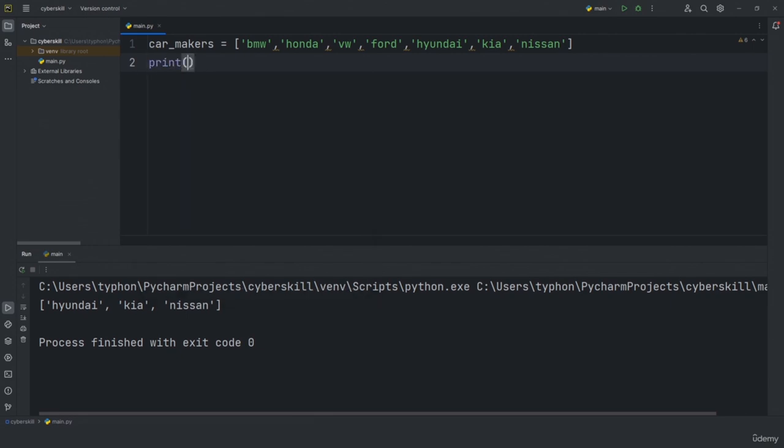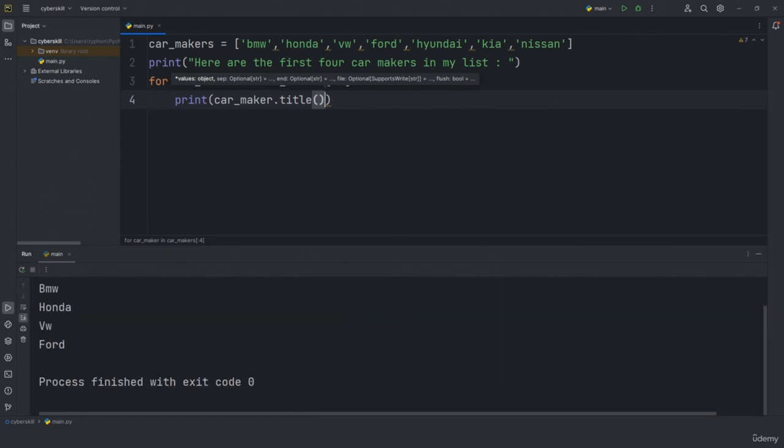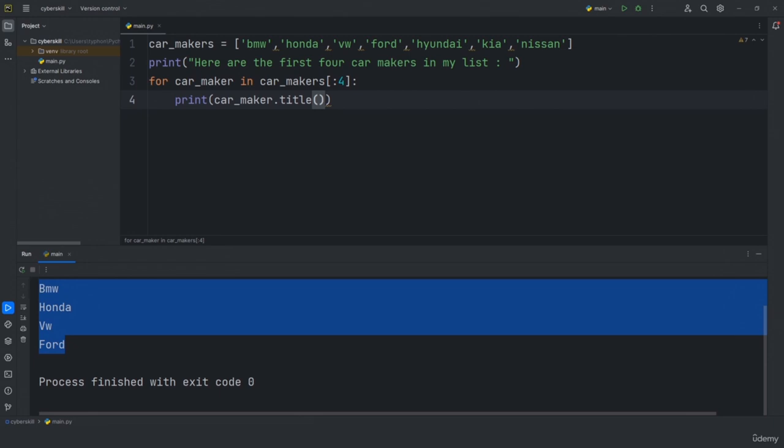Now we will print, here are the first four car makers in my list. After that, we will use a for loop: for car maker in car makers, and here we will enter the slice, up to four, and after that we will print the car maker dot title. Let's run this, and as you can see here, we got this output. So instead of looping through the entire list of car makers, Python loops through only the first four car makers.